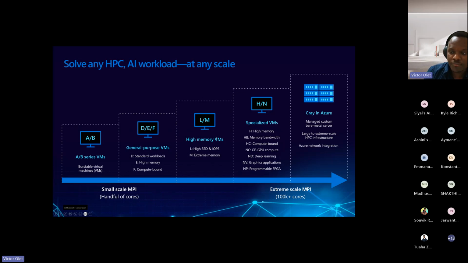More performant VMs up until we have Cray. Now, Cray is a supercomputing infrastructure, and that can be offered for 100,000 cores, which is a lot of cores, and that's the kind of work that can be done with supercomputing. So Cray is something Azure offers for purposes of supercomputing. I thought this was a very good graphic to show what we're trying to talk about here.